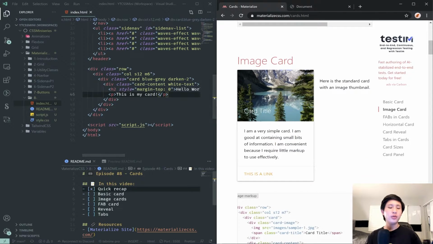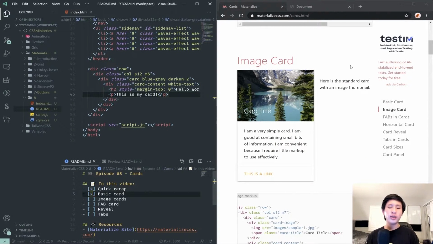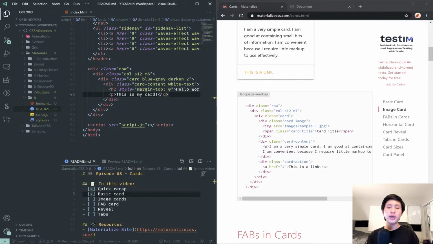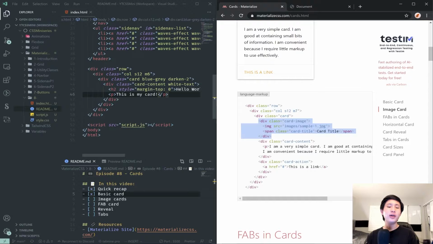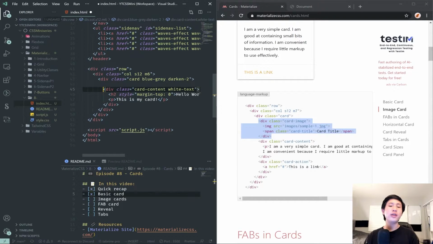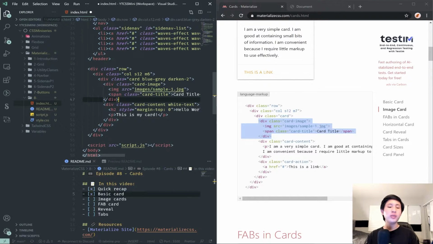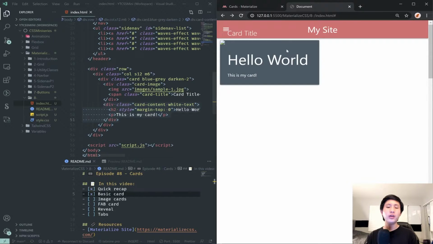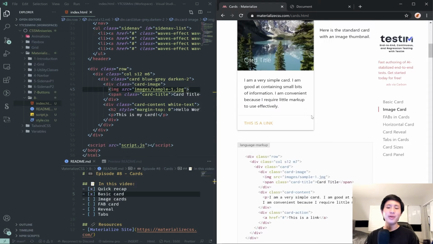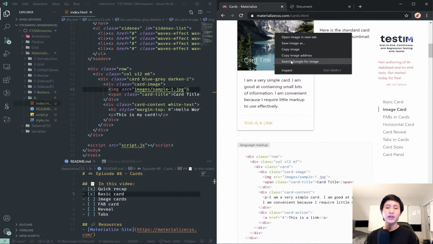Moving on to image cards, as stated here, inside our card we can add another div. Remember, we have our card content and our card actions. We can add a third div on top, and that will add an image heading the card. So if I paste that in right here, we have the card, then the card image, then the card content, and I save. If you look here, it's actually broken, and that's because this is not my website. So let me copy the image address.